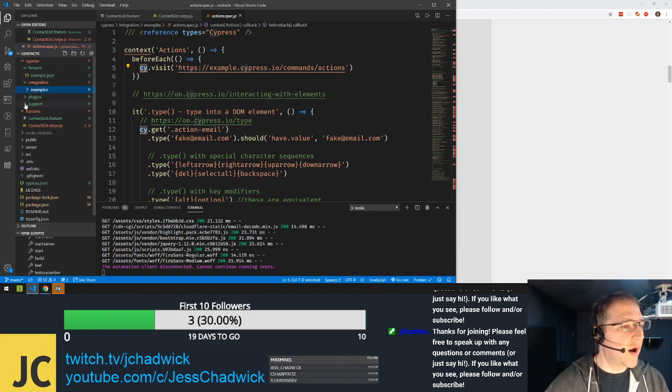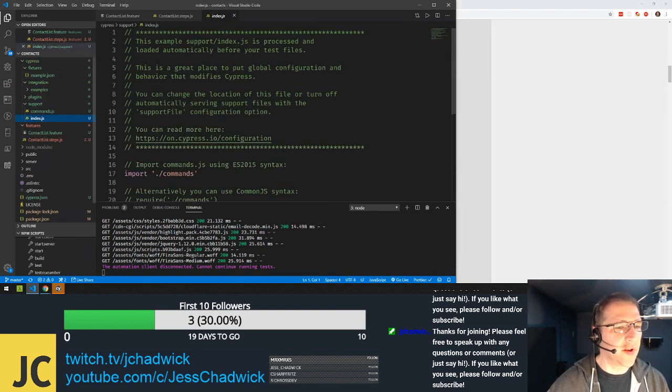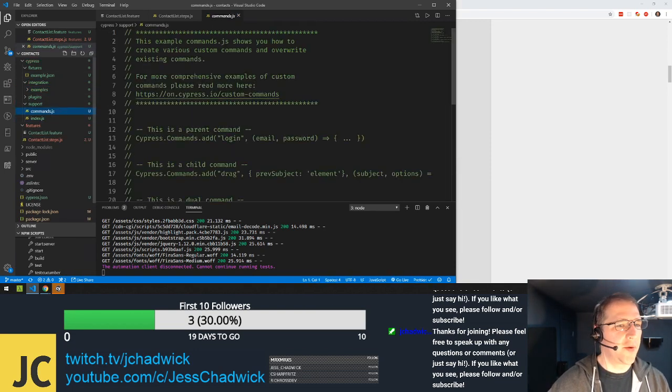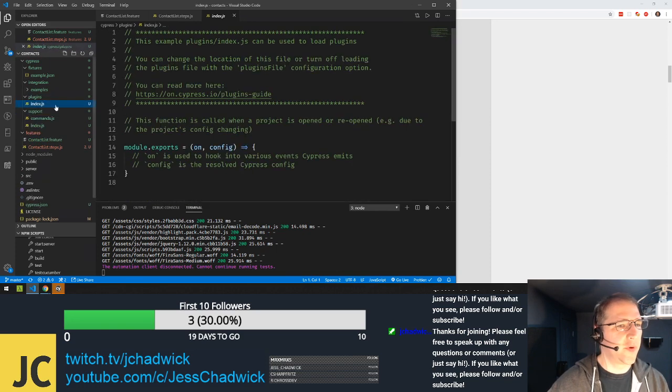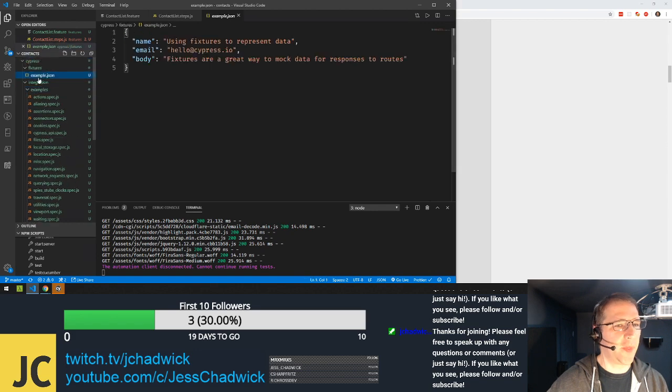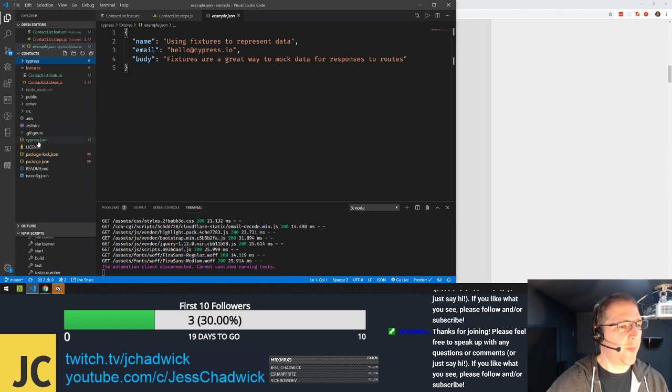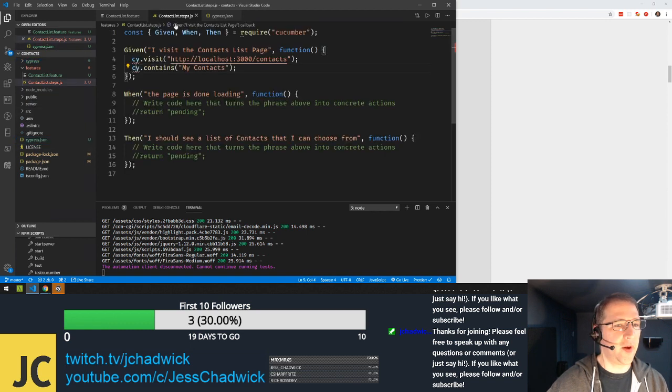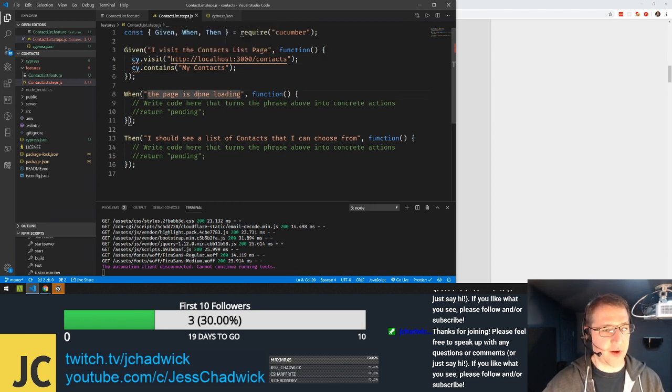So, support commands index. So I have no idea where psi is coming from. That's the problem. Well, let's go ahead and try it. It's probably going to fail, but let's go ahead and try it and see what happens.